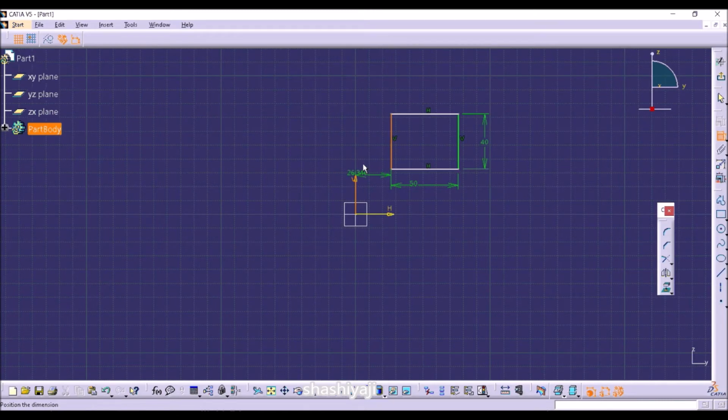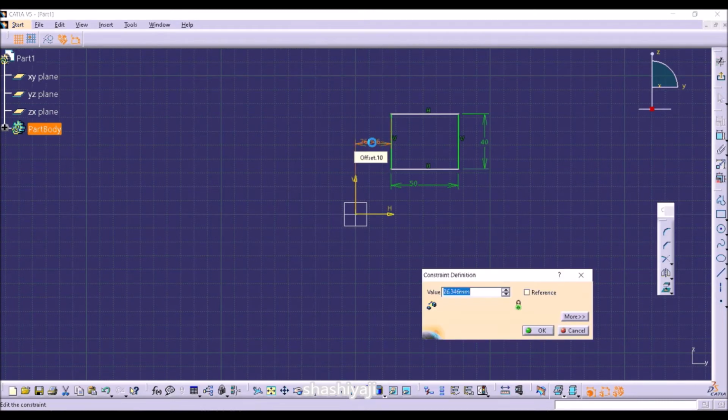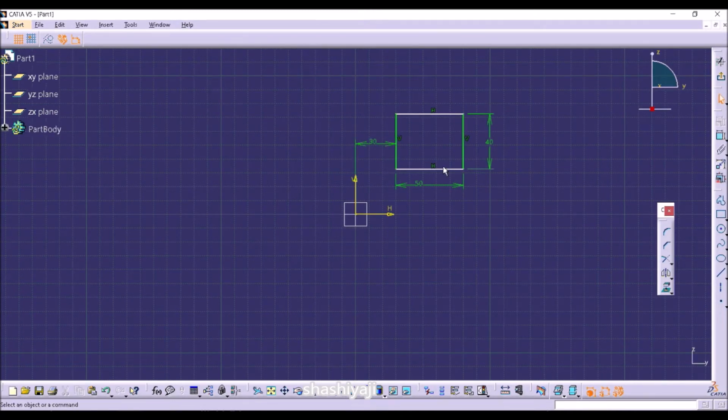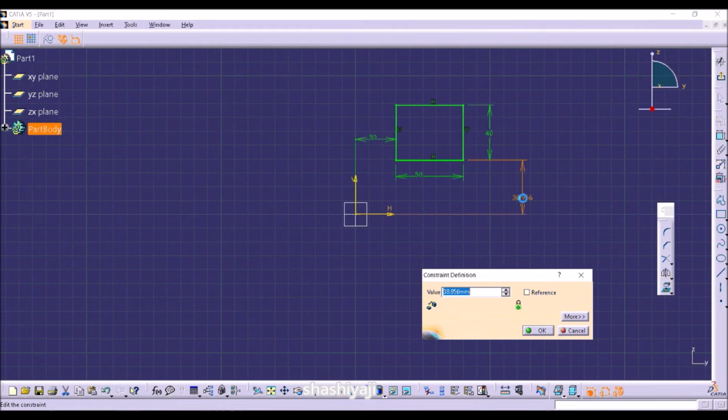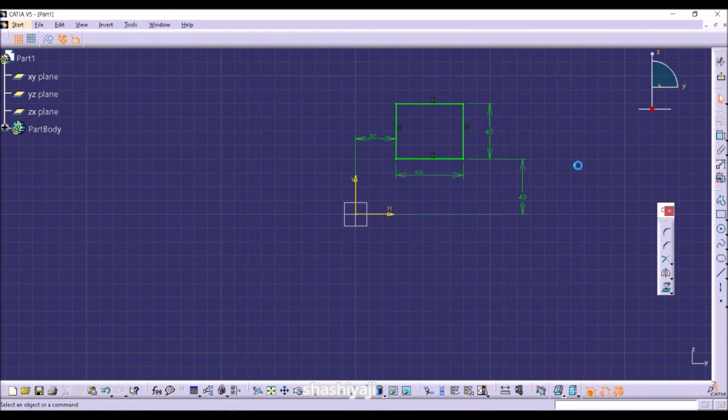When I specify the distance of any vertical edge from y-axis and drag the rectangle, it is moving in y direction because it is not constrained with respect to x-axis. Now I will specify the distance of any horizontal line with respect to x-axis. Now the sketch turned to green color means it is fully constrained now.